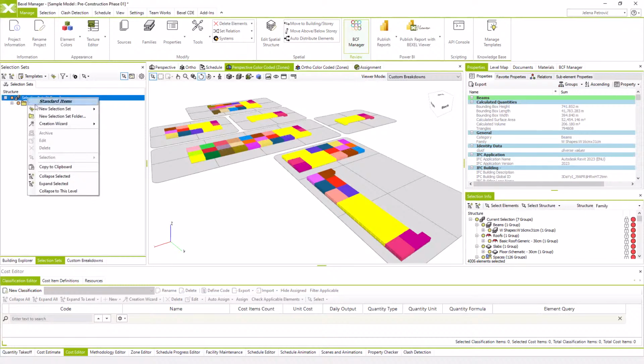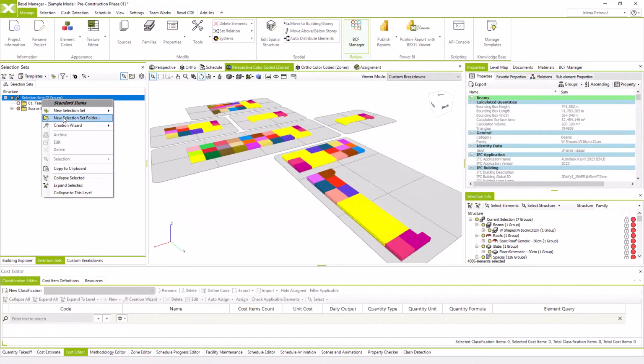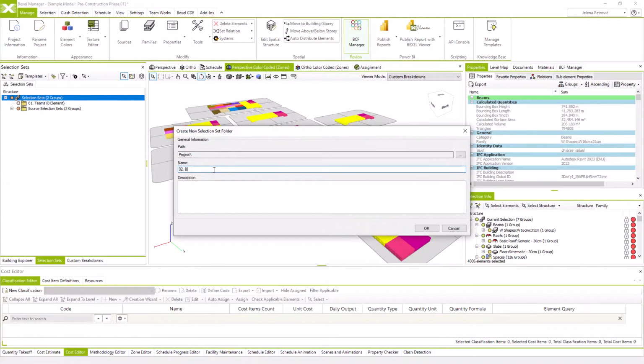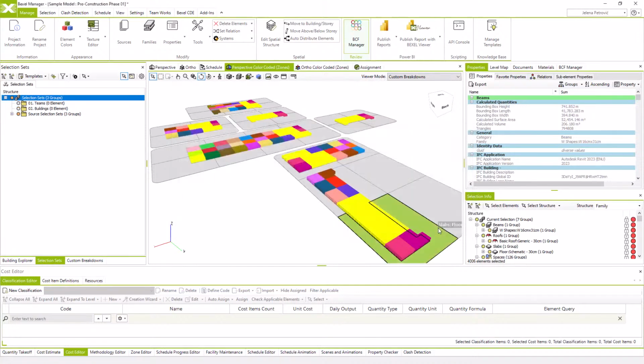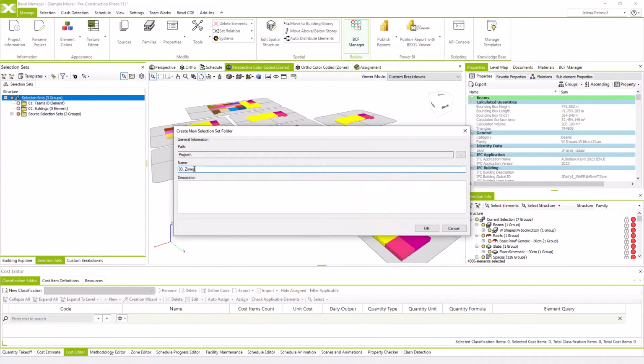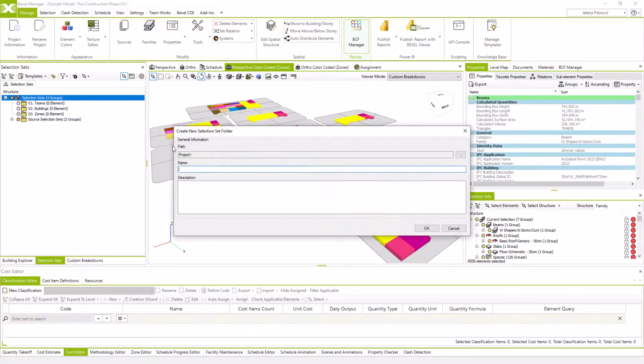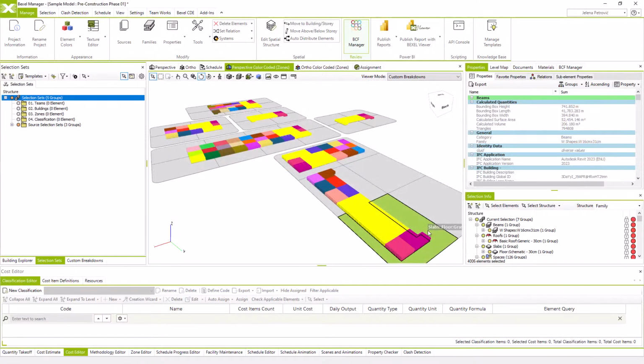With right click, we can find Create Selection Folder command, and here we define the folder path and name. First one I will call Teams. Now we can create folder which will include buildings, and we repeat the same action to create folder for zones. Finally, we will create fourth folder which will be related to classification. These folders are currently empty without selection sets, so let's create selection sets within them.